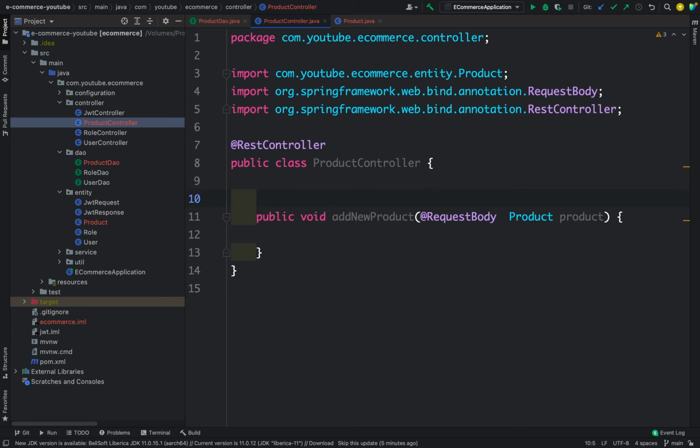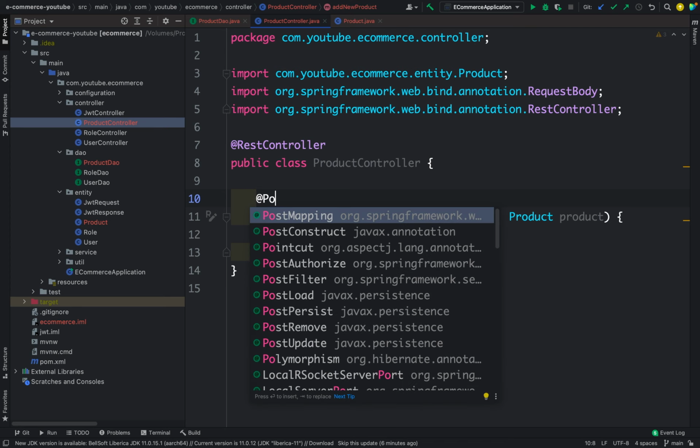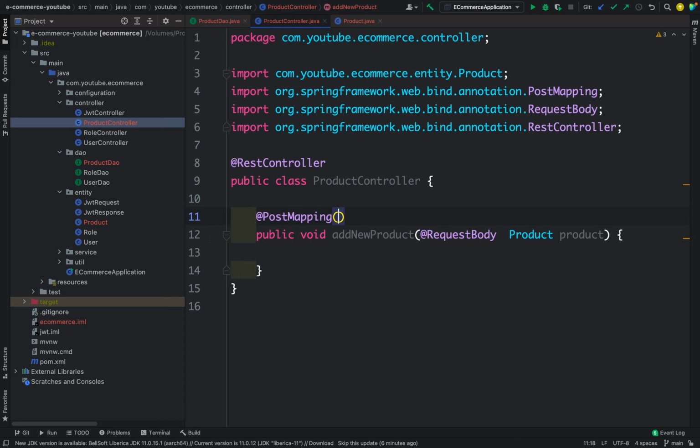Now again we have to give the mapping, like which kind of mapping you want to give for the API. So we have different mappings like GetMapping, PostMapping, PutMapping, DeleteMapping. So obviously we are going to post data from the user to the database, so we have to use a PostMapping. So let me give one annotation that is called @PostMapping, and inside this we have to give the path for our API. So my path will be /addNewProduct, like this. And now let me just save these changes.